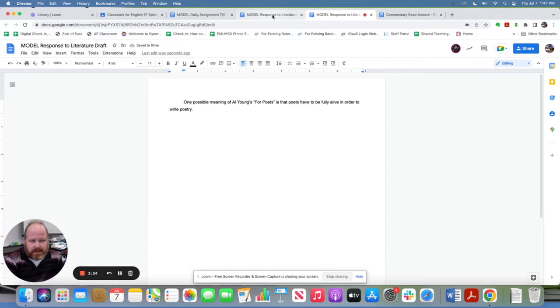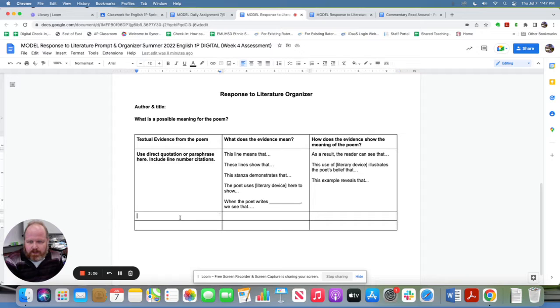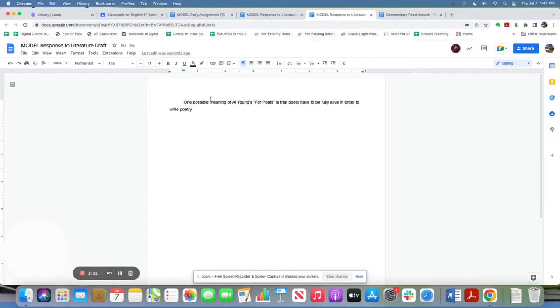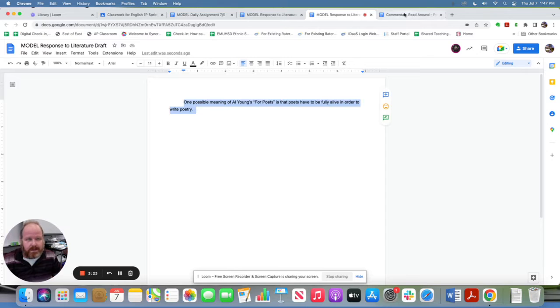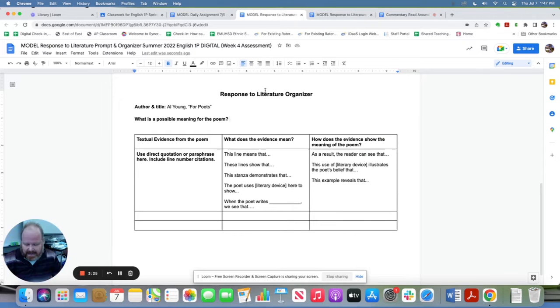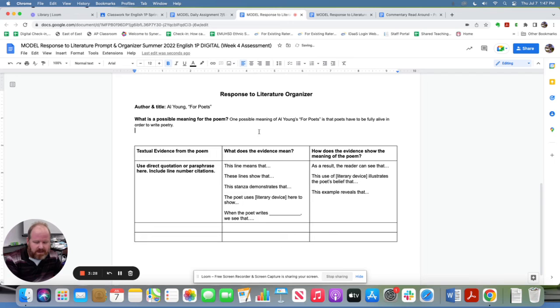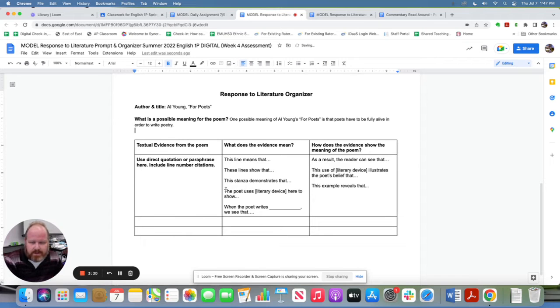Now I'm going to go to the organizer. And in the organizer, if you want, you can fill this part in, right? Al Young, For Poets. And possible meaning for the poem. If you want, you can copy your possible meaning, but you don't have to. This is just to help you if it helps. Remember, I'm not scoring the organizer.